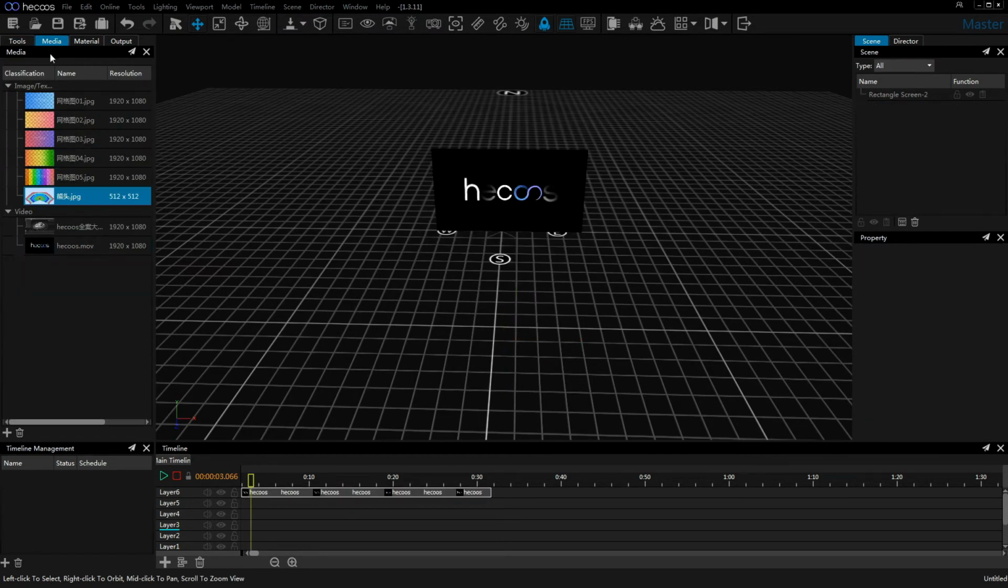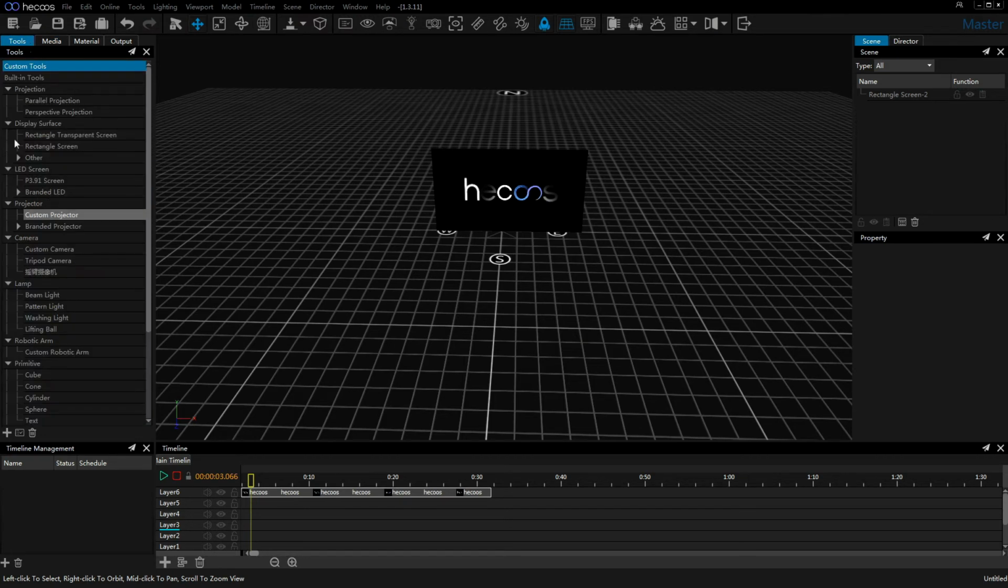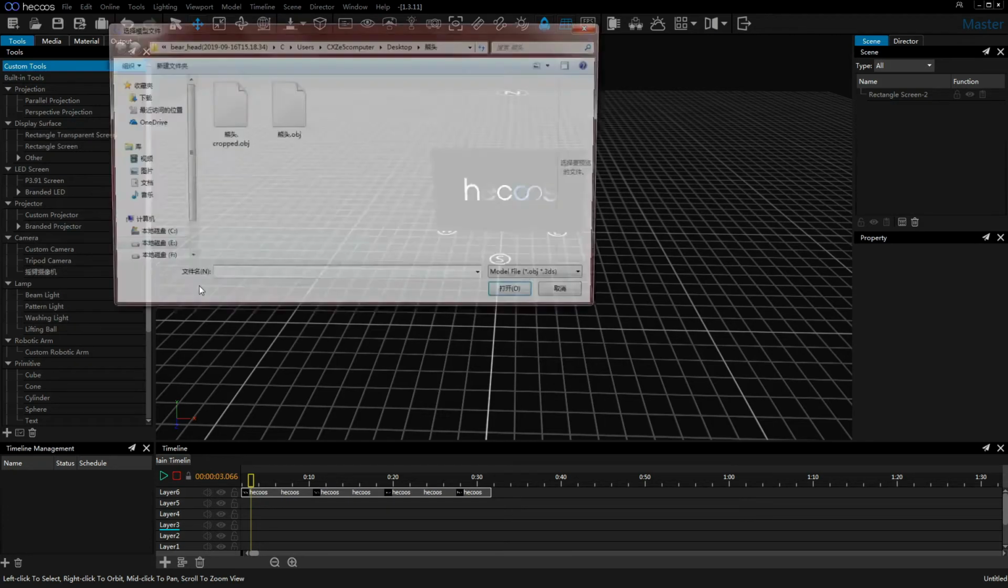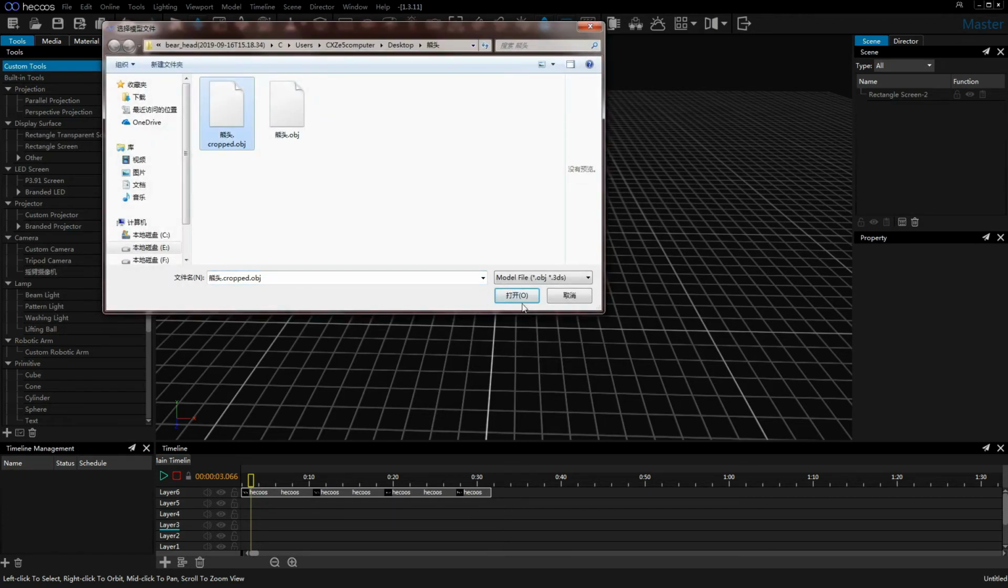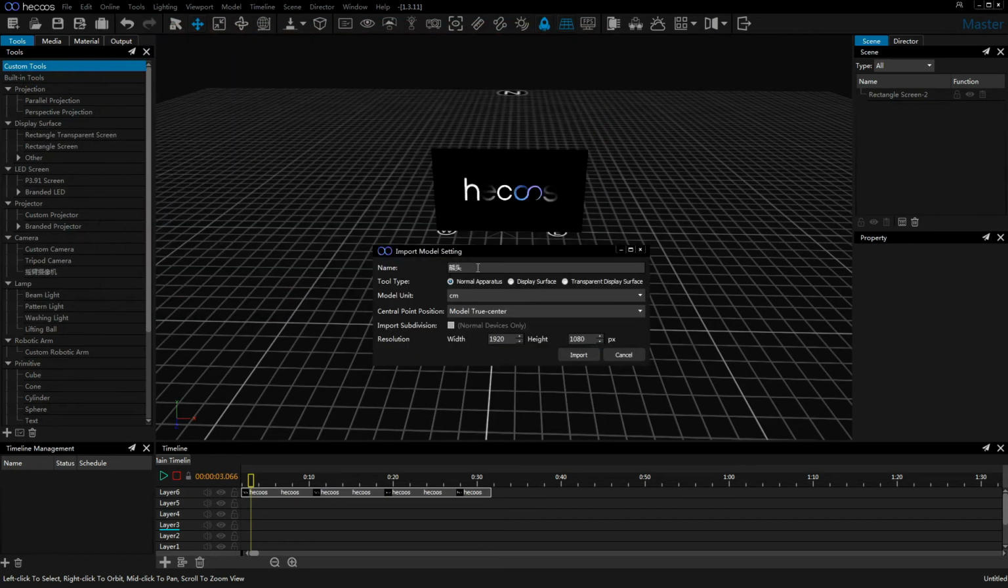There are two ways to import a model. First, click on Tools and click on the plus icon to import a model. You can set the name, also the type. There are normal apparatus, display surface, and transparent display surface. If you choose the display surface, it can be mapped with media on it. In this case, I will choose the display surface and change the model unit or the resolution.